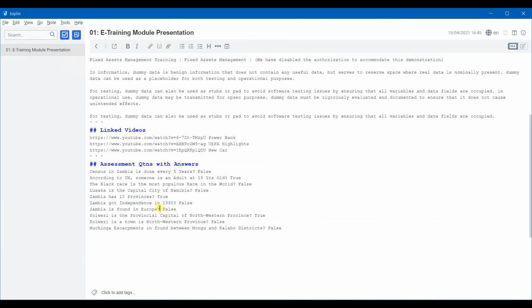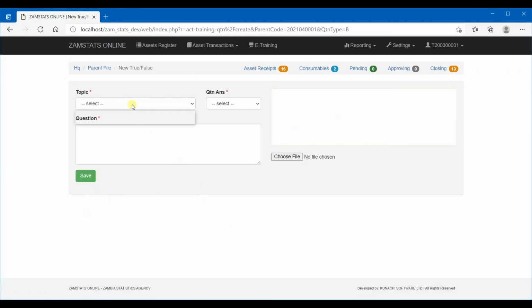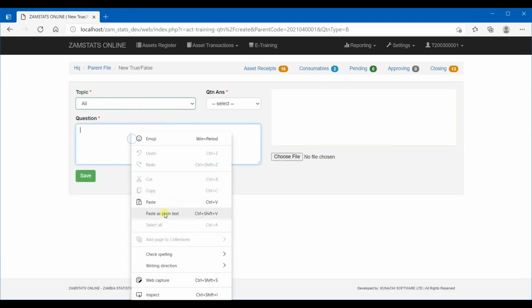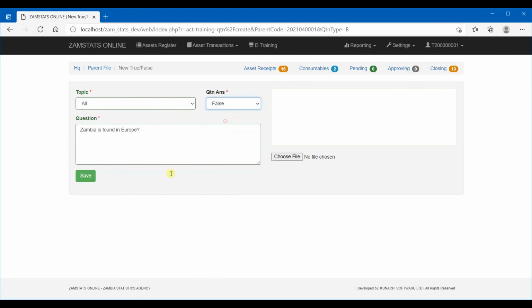All right, the next question says Zambia got independence in 1964. So I'll go ahead and create a new true or false question. The answer here is false because the question reads Zambia got independence in 1960, which is not true. All right, the next thing we'll have is Zambia is found in Europe. Again, this is a true or false question. Zambia is found in Europe. The answer is false.